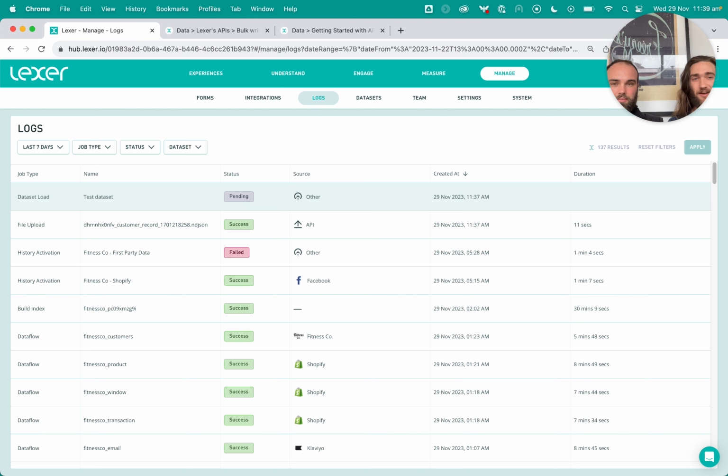Depending on the size of the dataset load, it can take anything from a couple of minutes to an hour or two, so give it some time. But it's in progress, which is a good sign. The recommendation really is to use the logs feature at the moment, because you can validate that the file has uploaded first, and then that the dataset load job has started. That's a good indication that stuff's happening.